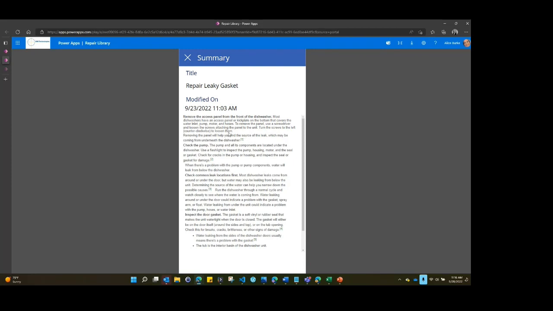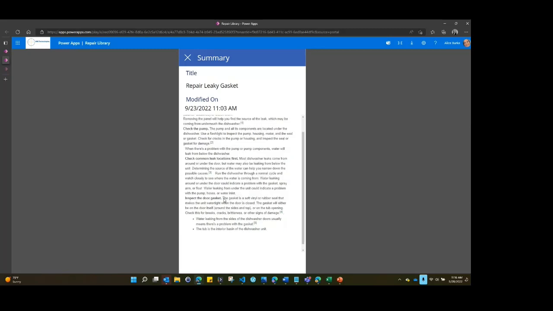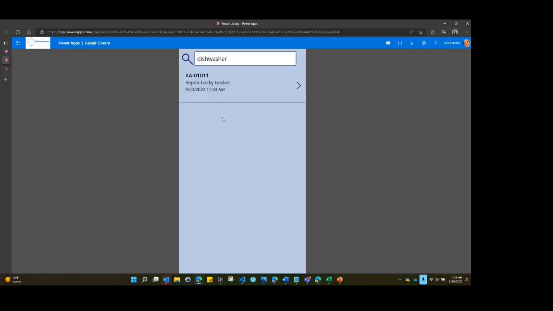And then the summary of what the knowledge base says. We could also, if we wanted, add images and things like that. I just sort of created this, here are the steps to repairing the leaky gasket. You can use your imagination on how that could be used to extend.